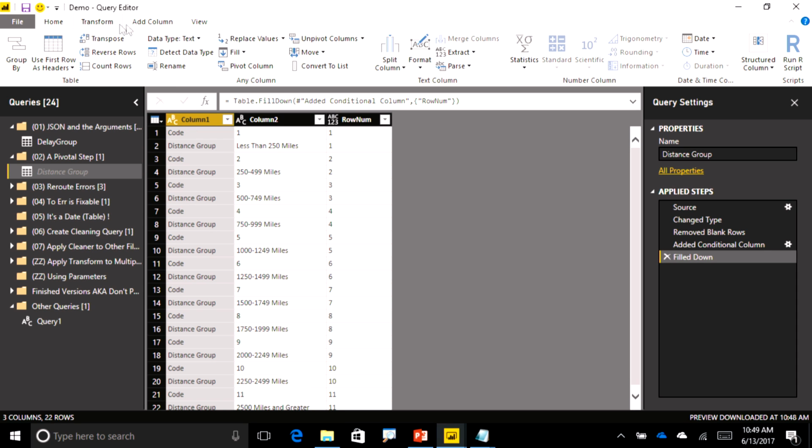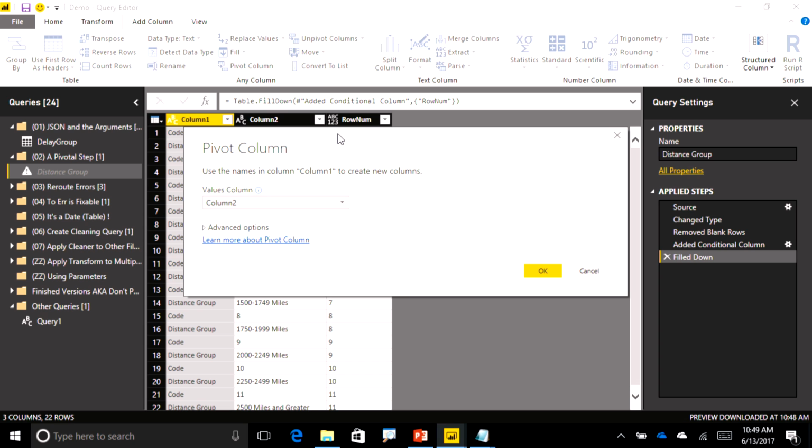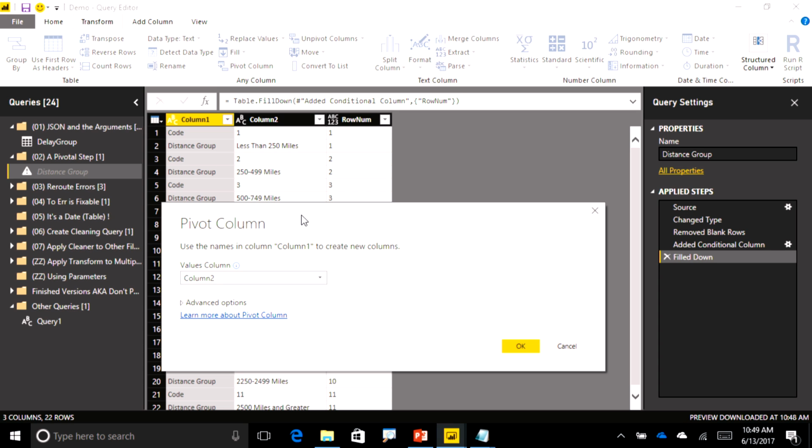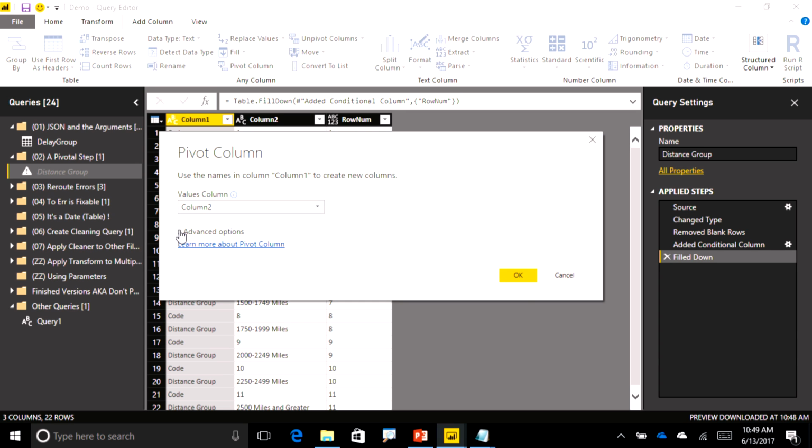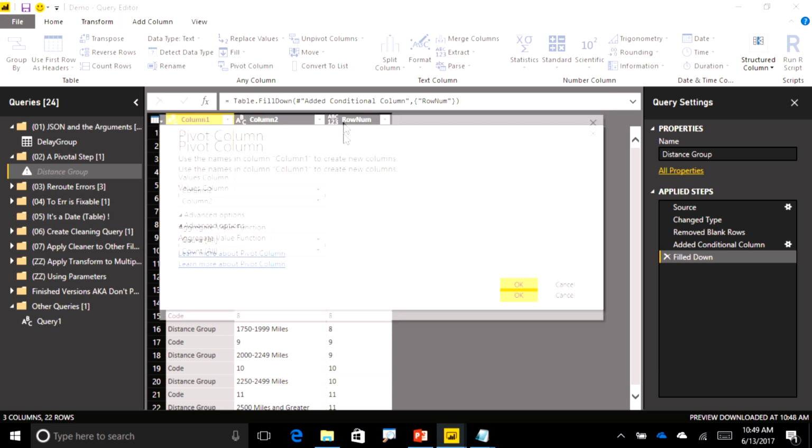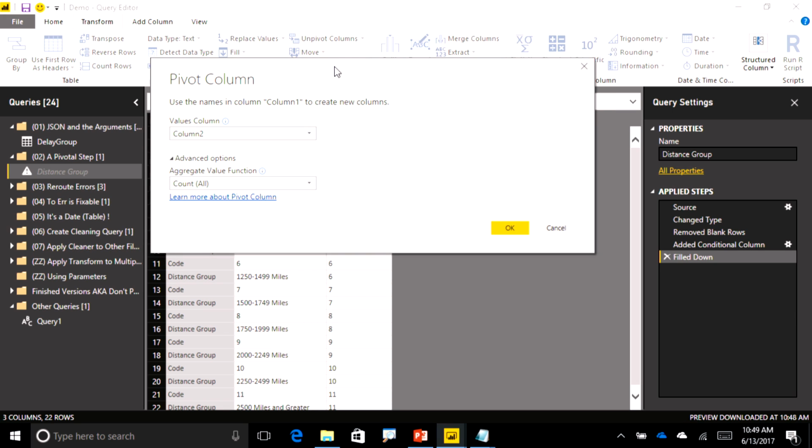We're going to head over to transform. We're going to click on the pivot column button, right? And it's going to say, OK, that's what you're going to turn into new columns. Where are the values that you're going to use to populate these new columns? Well, those are here in column 2, right? The last thing we have to do is, by default, it wants to just tell you how many values are at those intersections. That's not what we want to do. We want to have the actual values.